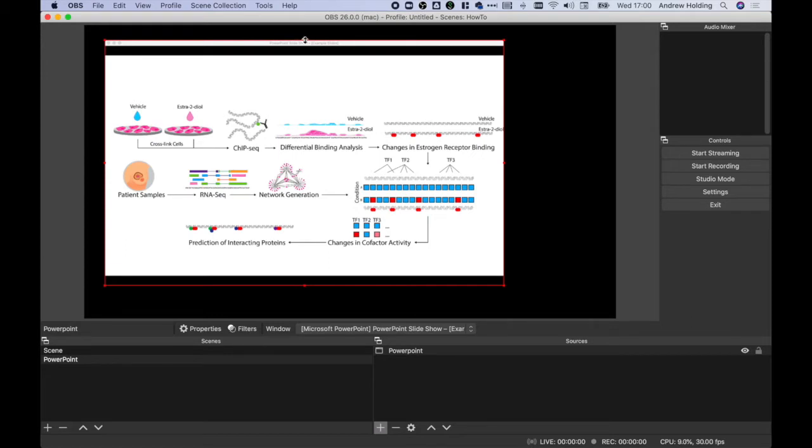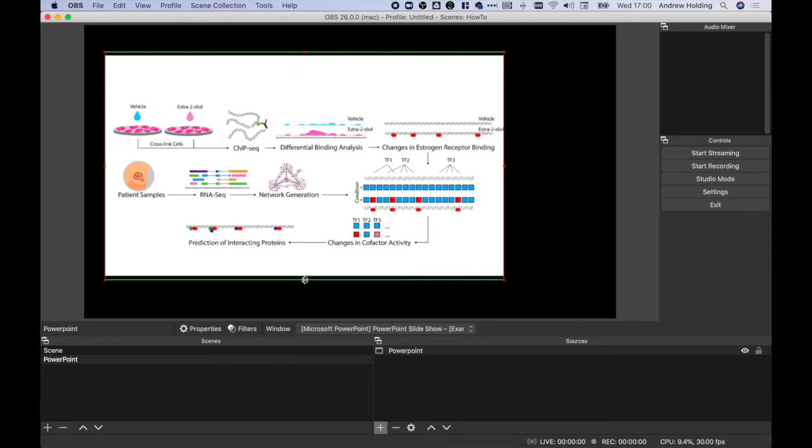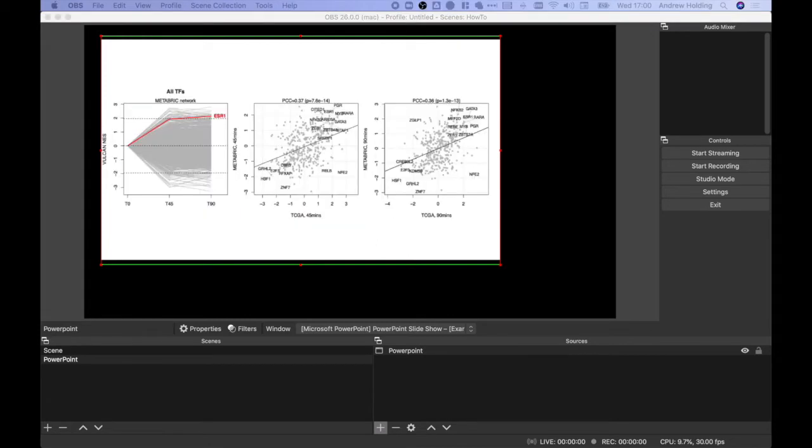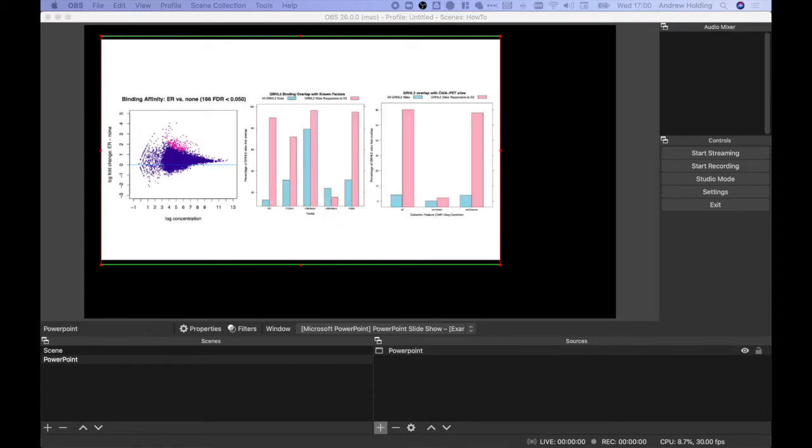If we hold down Alt, also Option on a Mac, you can just crop the thing down. So there we go. And when I go back to my PowerPoint, if I change the slide, it changes. That's brilliant.